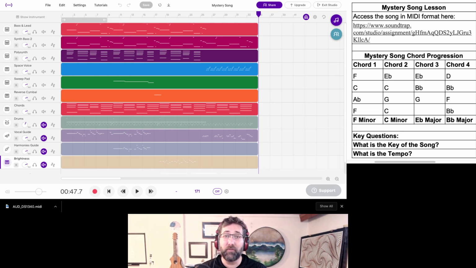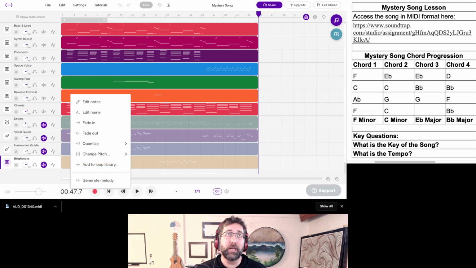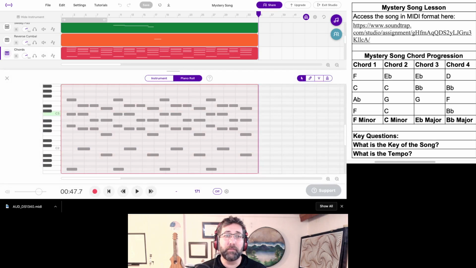So this piece has four chords, and I'll just show you a little bit of what I did. I'm coming in on this track labeled chords, and to figure out what it was, I downloaded this from the internet and put it into Soundtrap so I could analyze it like this. And this is how I do it.